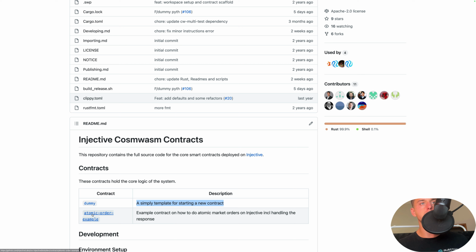And the other one is atomic order example. And this is a very good example contract showing how to do an atomic market order on Injective. It's a good example because it shows a lot of concepts in one contract. Specifically, atomic market orders in Injective actually means that you execute a market order immediately. And that is actually bypassing the FBA, the frequent batch auctions that we have on Injective. And it means you immediately get a response.